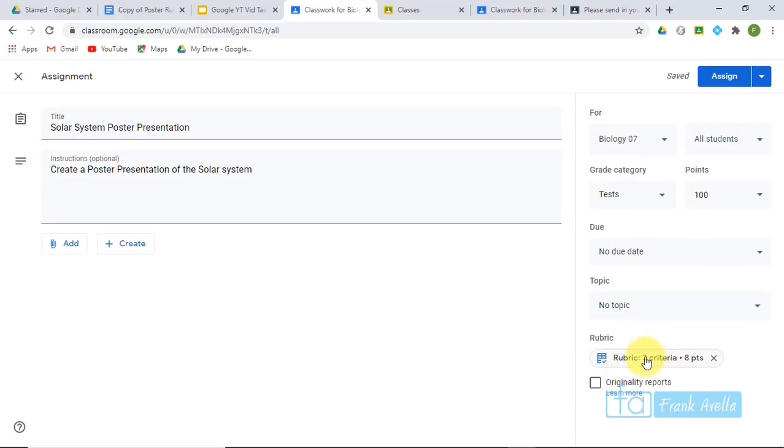And then here's my rubric. It's been added. Okay. So let's assign this, and let's see what it looks like to the students. Okay, so I'm going to press assign.